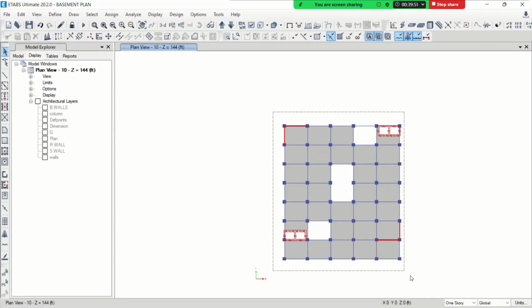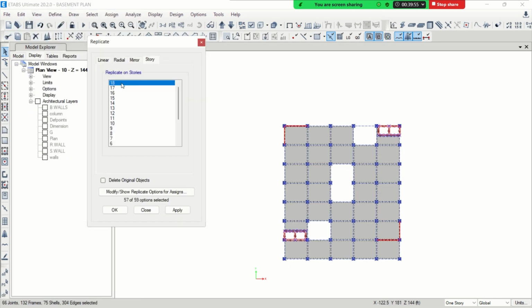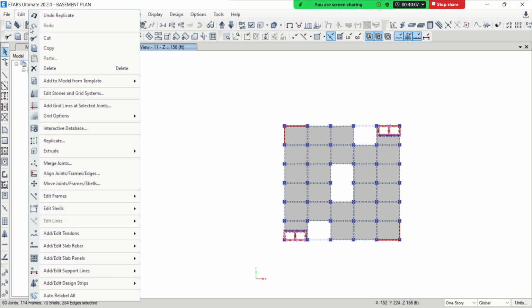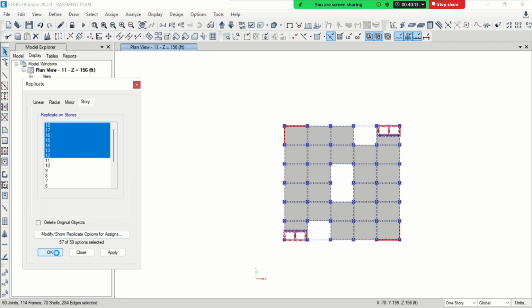So we will select this 10th floor, edit, replicate, put in story, click on the 11, remove this grid, now replicate to the 18th floor, 12 to 18, click OK.